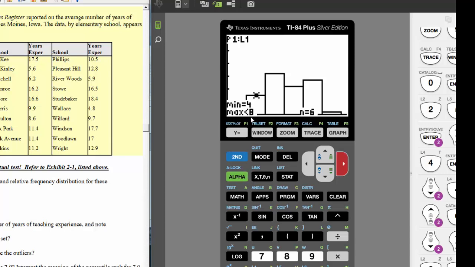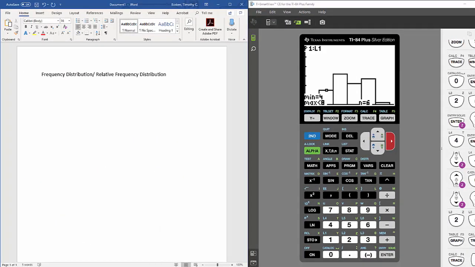So we can go ahead and start to make our frequency distribution and our histogram distribution table. For that we're going to need a column that says classes, and we're going to need another column for frequencies, and another column for relative frequency or percentage.